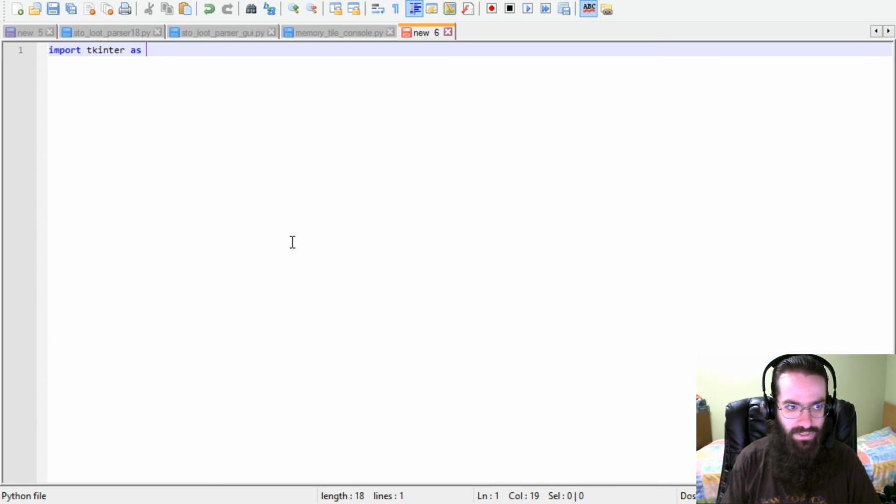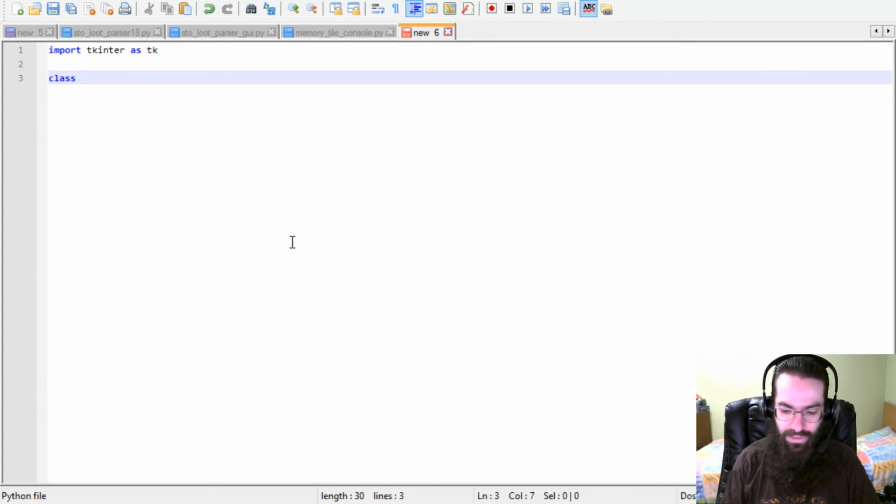I'm gonna import tkinter, and then I don't know what else I'll want for now. So I'll just say class, because the convenient way to work with tkinter is with a class, and I'll call it MemoryTile.